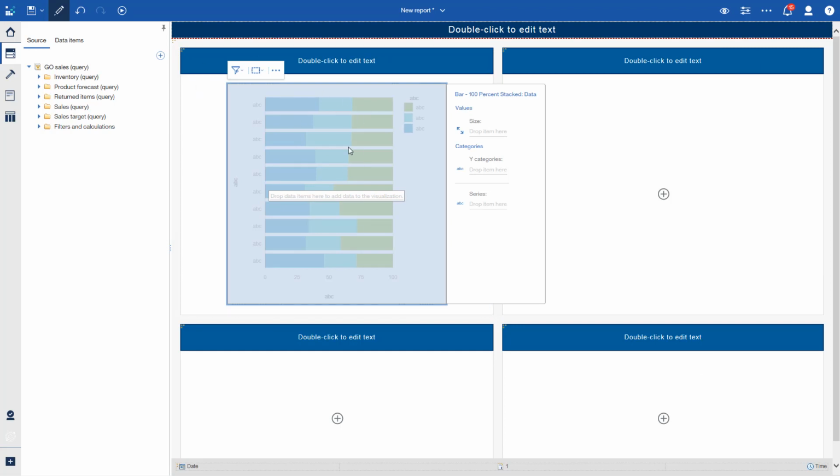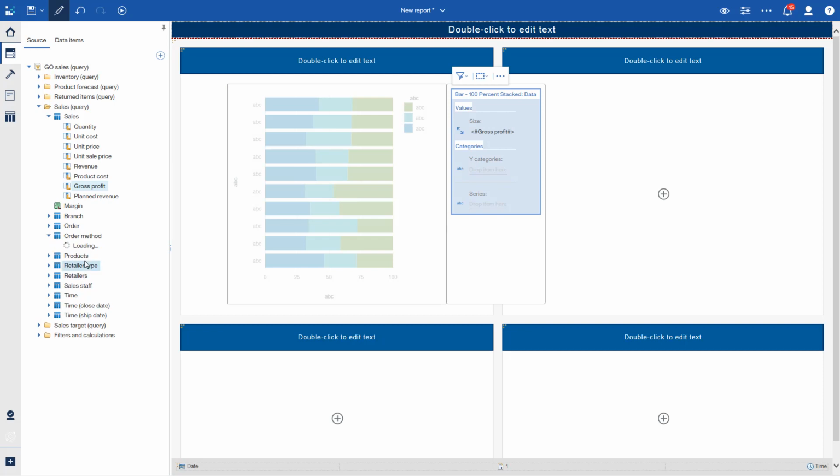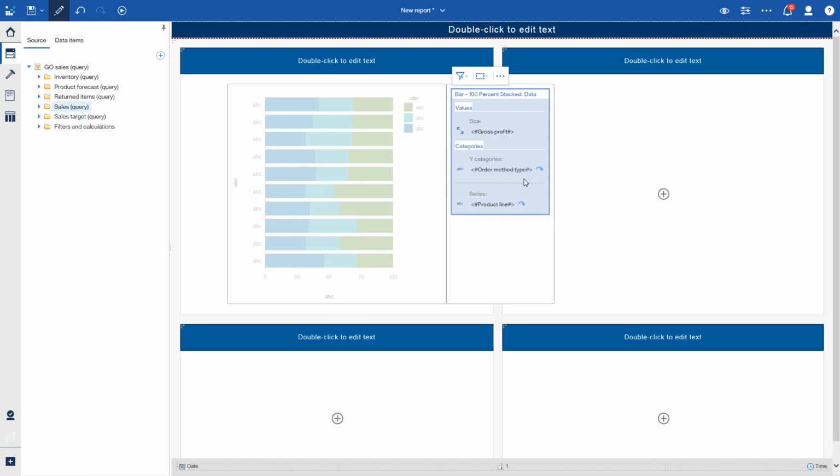query names. Now you'll see I'm now in design mode here. I can easily switch between page design, page preview and page structure. As we saw in the expenses report, when we edited the existing report, we came straight into a live preview. But here I'm working in design mode, so it's easy for me to switch between the different views to use what's most appropriate for what I'm trying to do. So let's add our gross profit into our size, order method type into our categories, and product line. So whether I'm creating a multi-page book within here, or laying out different pages differently, doing a complex prompted report, you can see how quick and easy it is to get started.